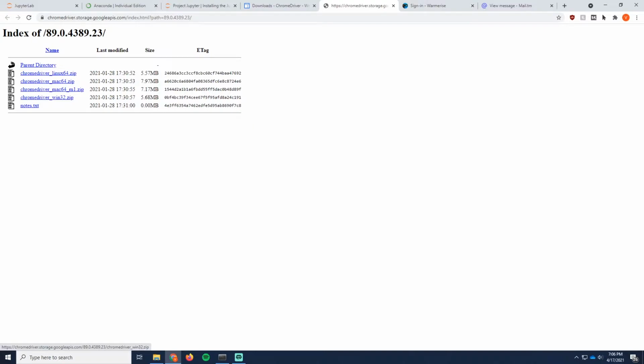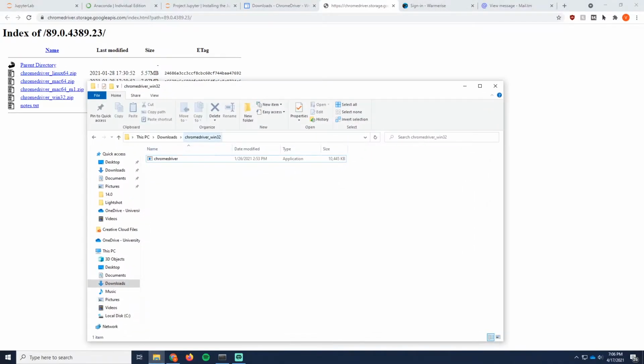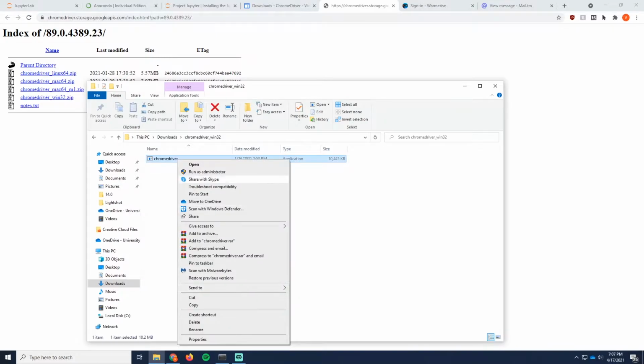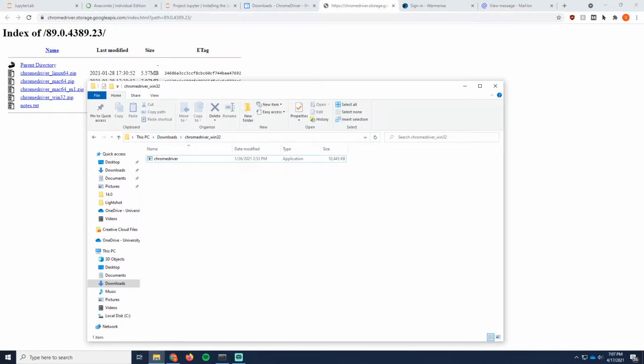So I have a Windows PC, so I'll just download this, and it'll pop up right here. It'll be in downloads, and it'll be a zip folder, so you have to right click and do Extract Here, which I already did.